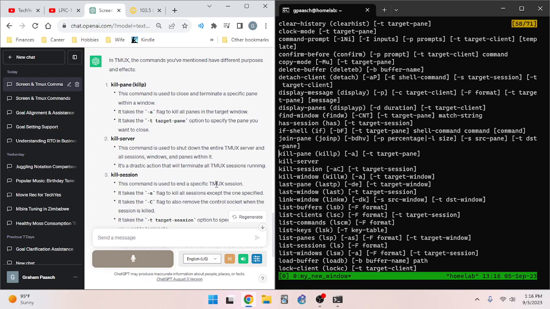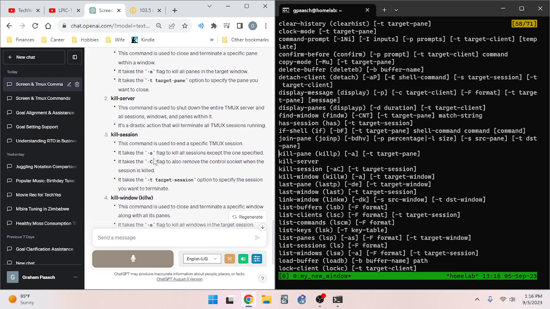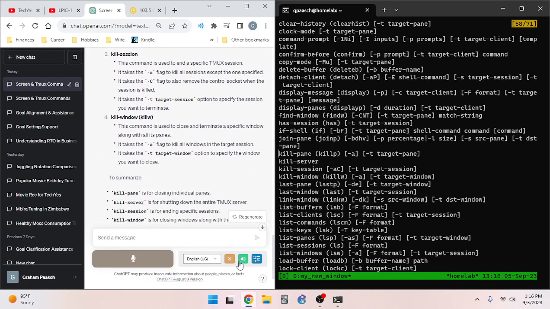Kill session. This command is used to end a specific tmux session. It takes the -a flag to kill all sessions except the one specified. It takes the -C flag to also remove the control socket when the session is killed. It takes the -t target session option to specify the session you want to terminate. Kill window.